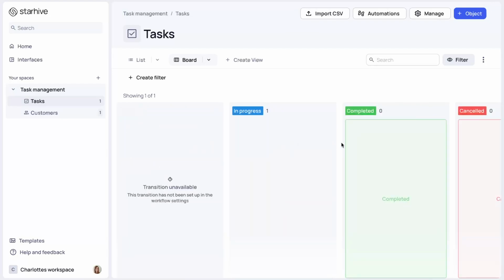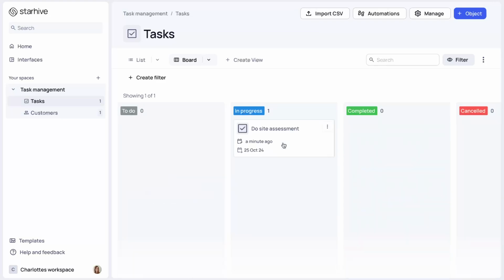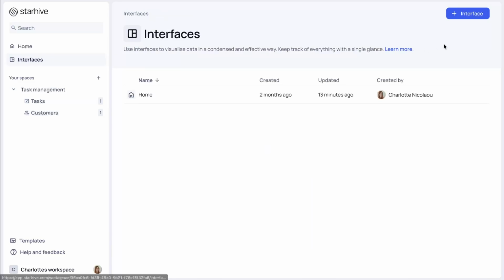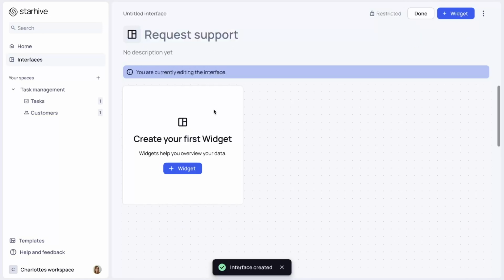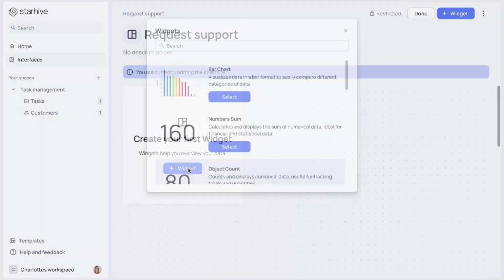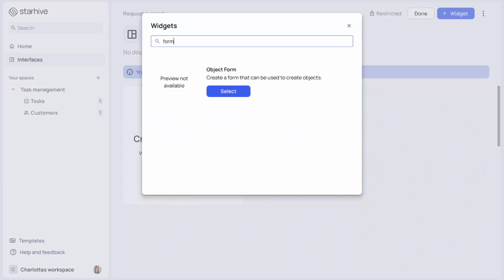But maybe we also want a way for our colleagues to add tasks to our board. For that, we can use the interface builder and create a form. So we go over to interfaces and we create a new interface and give it a sensible name. Next, we want to add a widget, and in this case, we choose form.